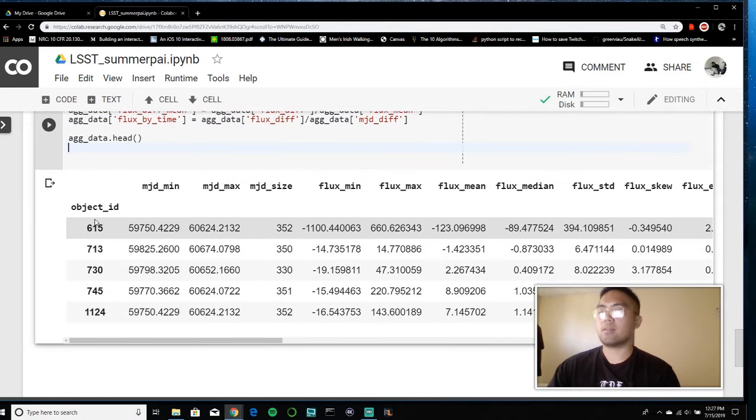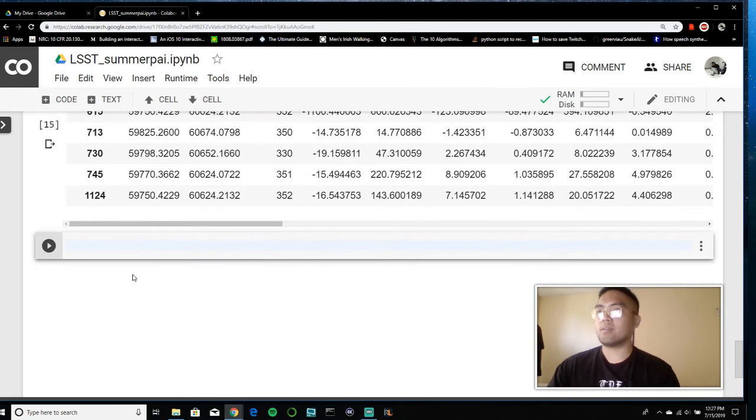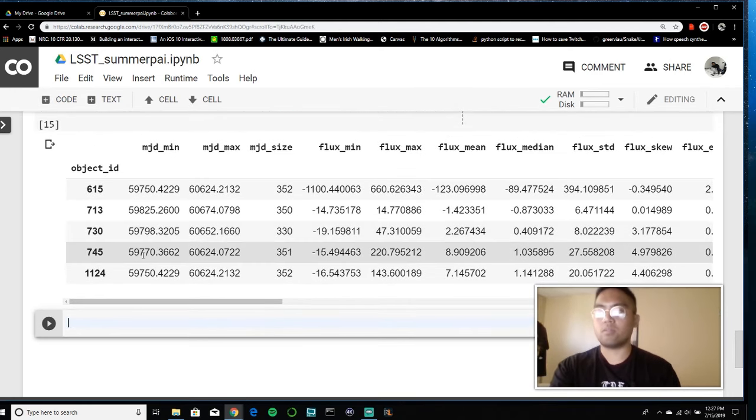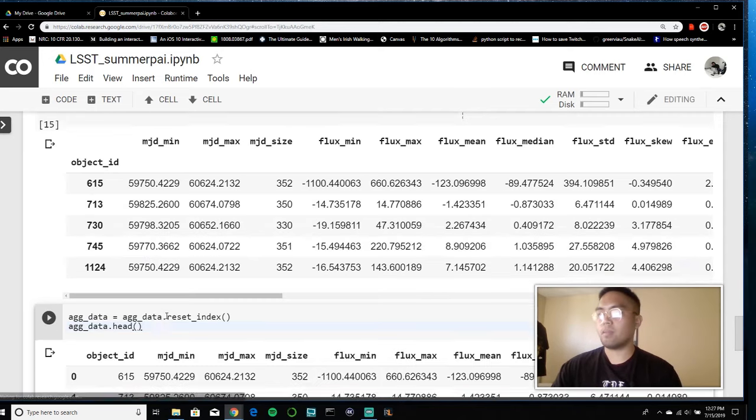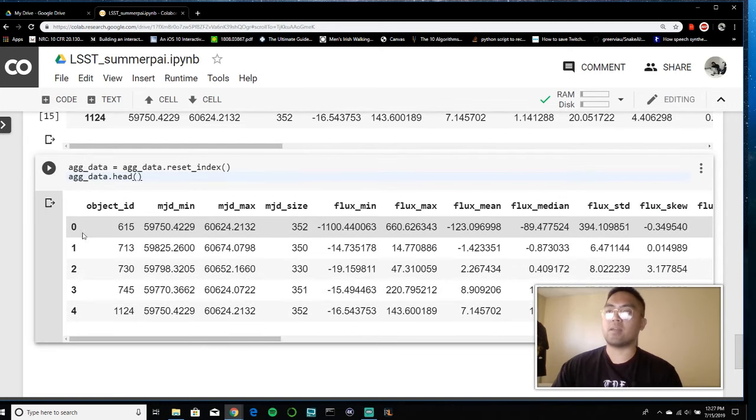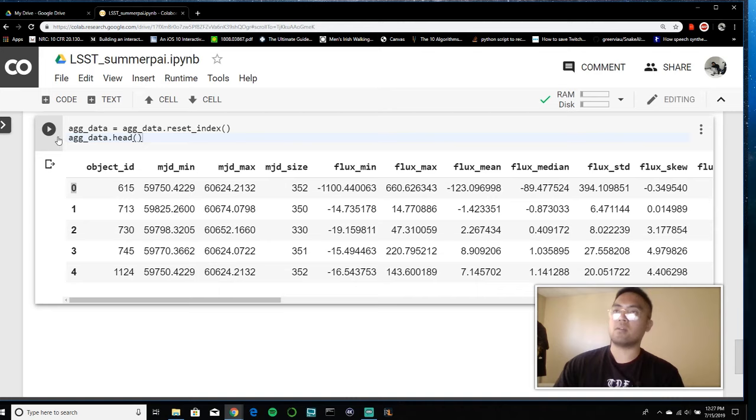So what we need to do next is notice that our data is pretty much indexed by its object ID, and that doesn't look too convenient. So what we're going to do is agdata equals agdata.reset_index, and let's see what that looks like now. Cool, so we reset the index so that it numbers by 0, 1, 2, 3, 4 instead of 615, 713, 730. So that's a lot nicer.